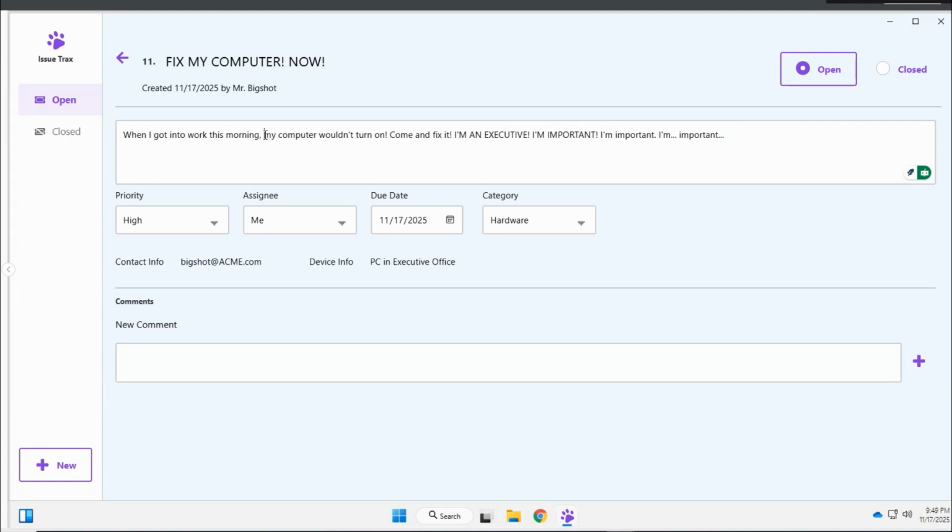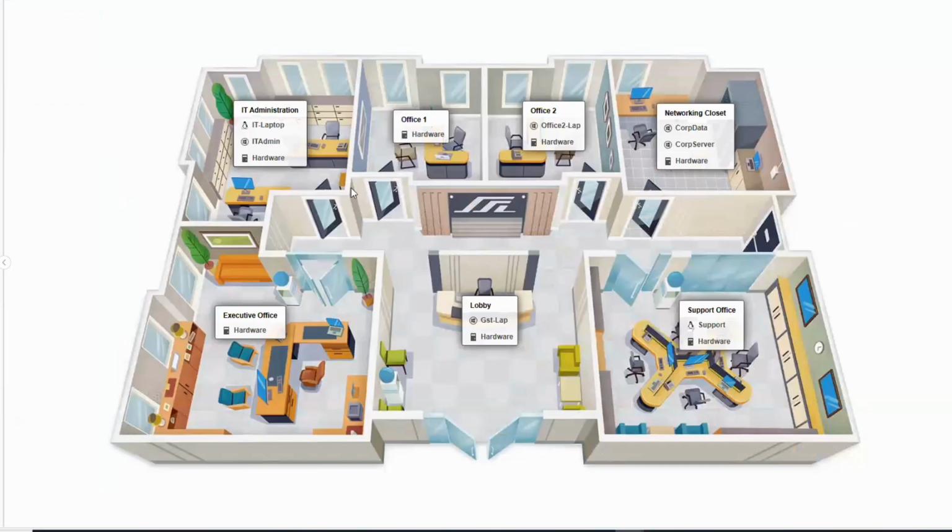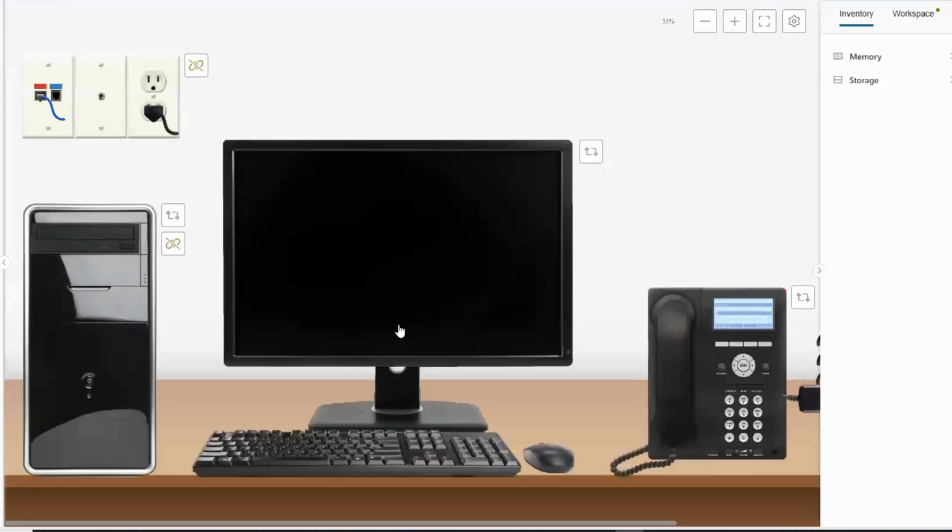What you have to worry about is what's going on here. So the computer is not actually turning on. To find where this is happening, you have to read more information down here. The contact number and email have been given over here. The device information says the PC is in the executive office. So we have to go there. Okay, as you see here, there's the executive office, so we have to turn into it.